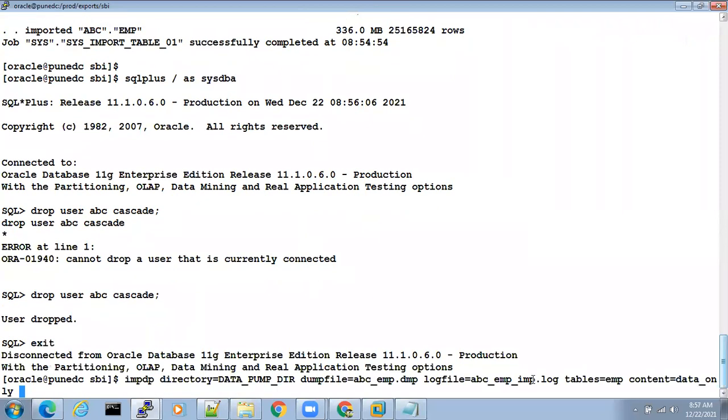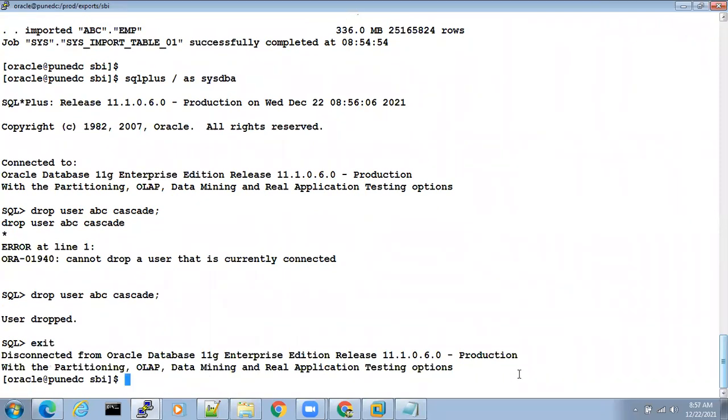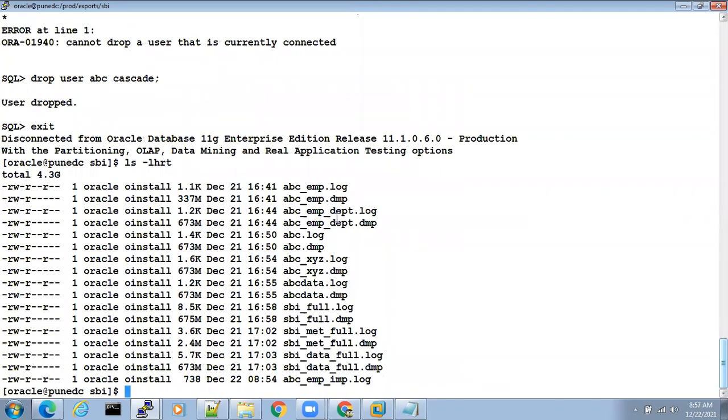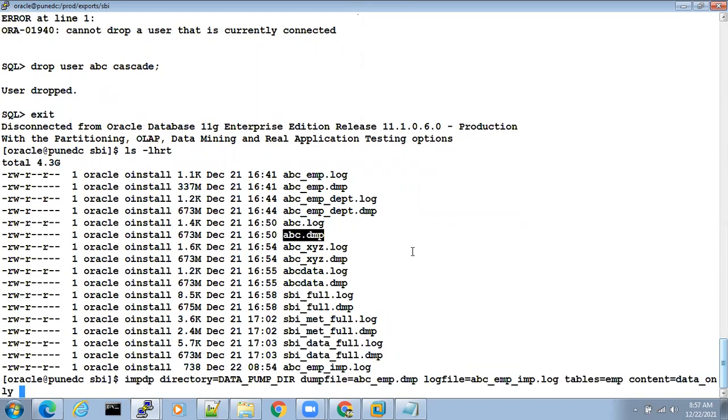Instead, what we have to do is see which dump we have to use to import the ABC user. ABC.dmp. This is the user's dump. ABC.dmp. So what we'll do while importing.